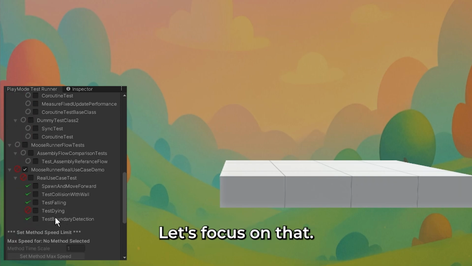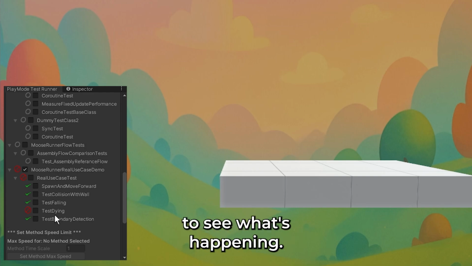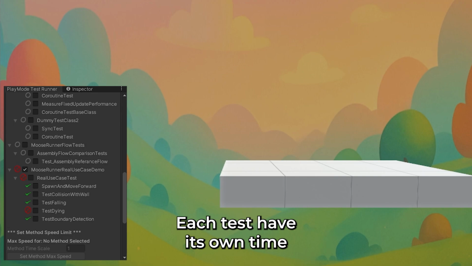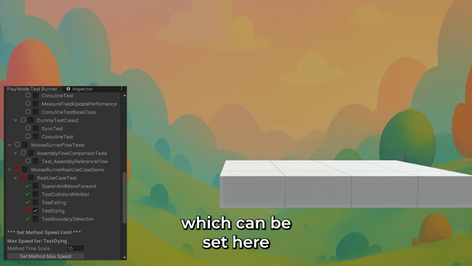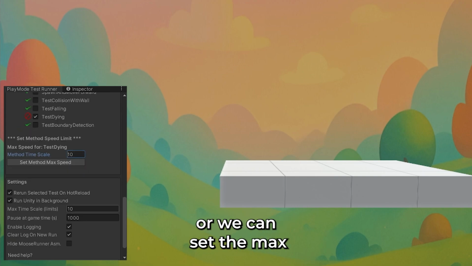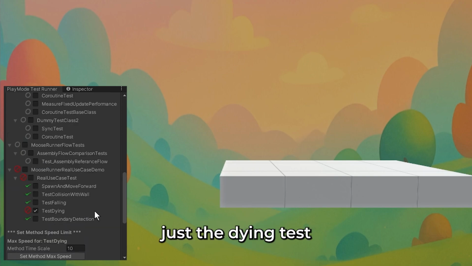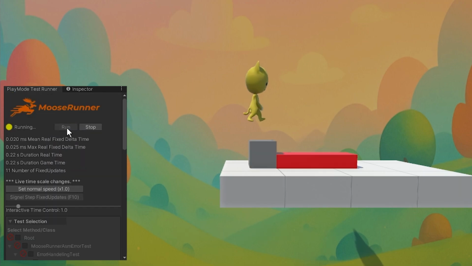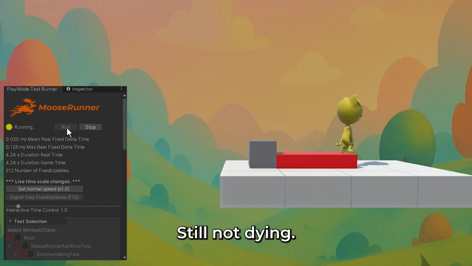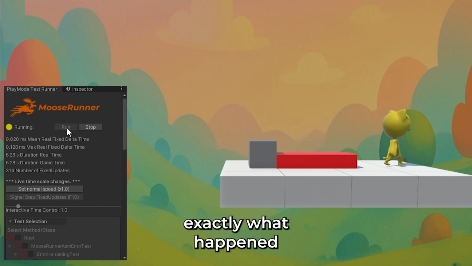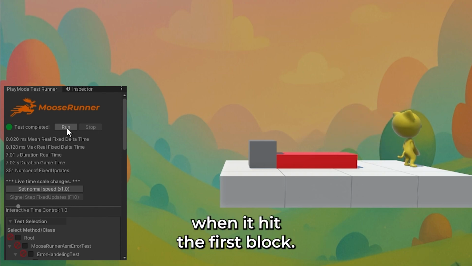Let's focus on that. We can slow down time to see what's happening. Each test has its own time, which can be set here. Or we can set a max time scale limit here. Let's set it to 1. Now run just the dying test one more time. Still not dying. Let's see exactly what happened when it hits the first block.